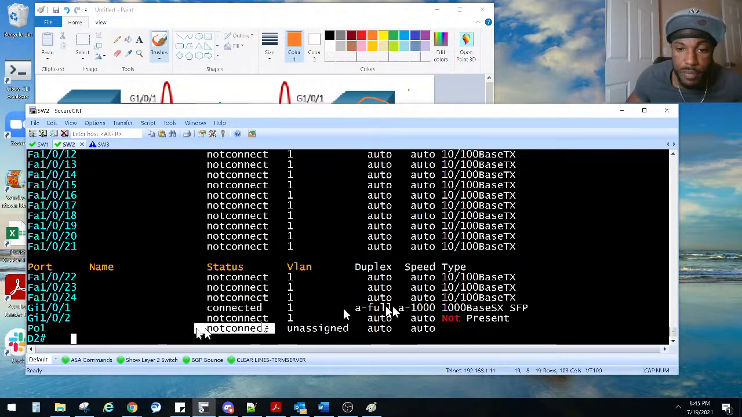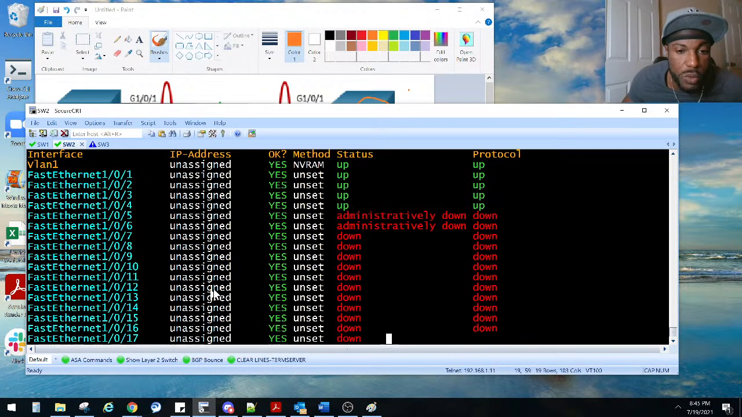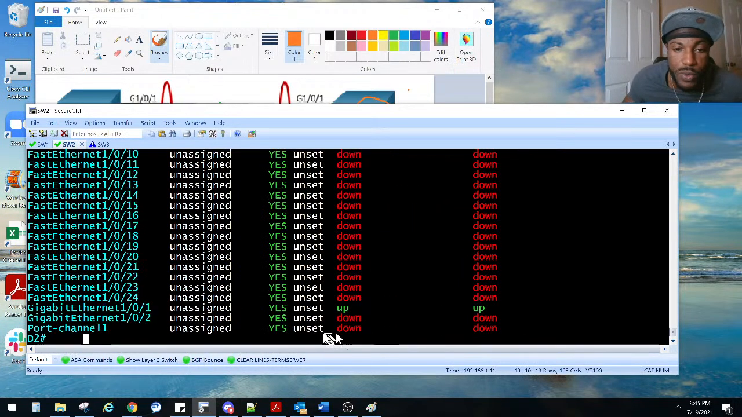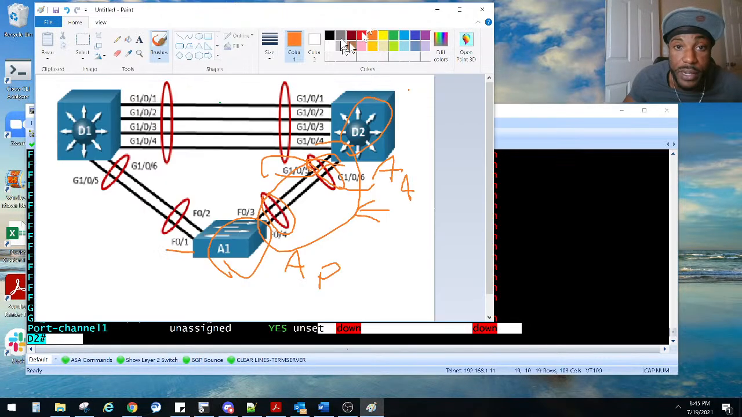Not connected. So I guess I meant show IP interface brief. That gives us the line protocol. Show IP interface brief, and then we'll go to port channel 1, and we'll see the port channel is down, right? Why? Because the physical interfaces, these guys right here, I shut them down, remember? And like I said, I just like to do that when I'm working with port channels.